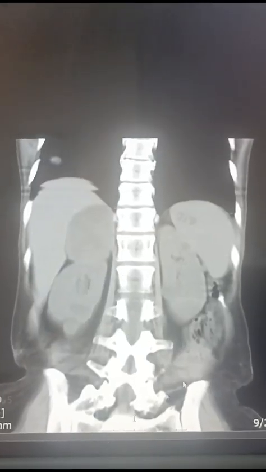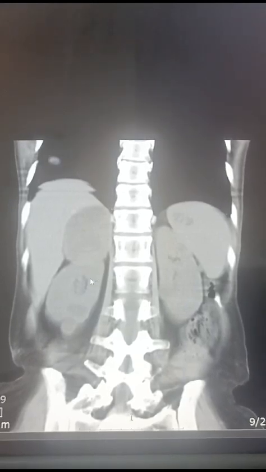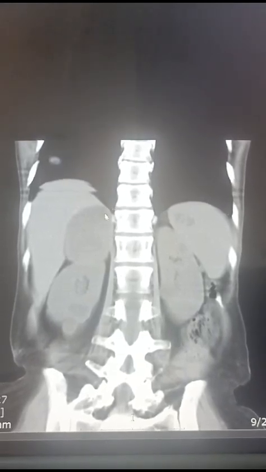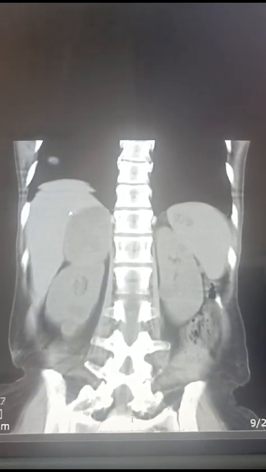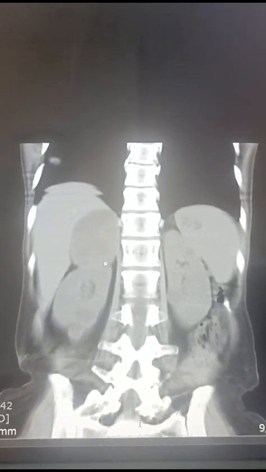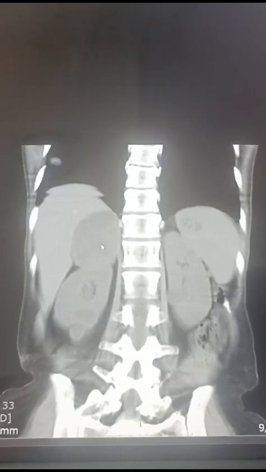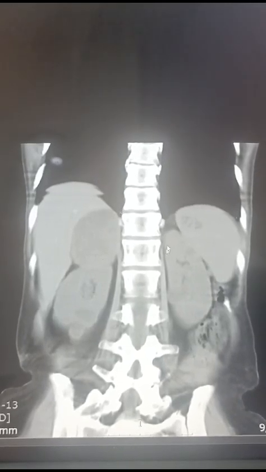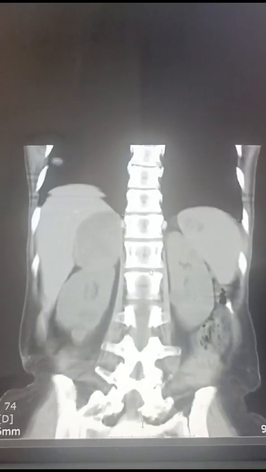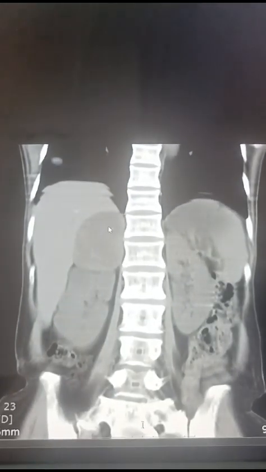Another finding which we can see in this study is a soft tissue density solid mass in the region of right adrenal, just above the upper pole of right kidney, and right adrenal is not separately visualized. So this is a right adrenal mass.